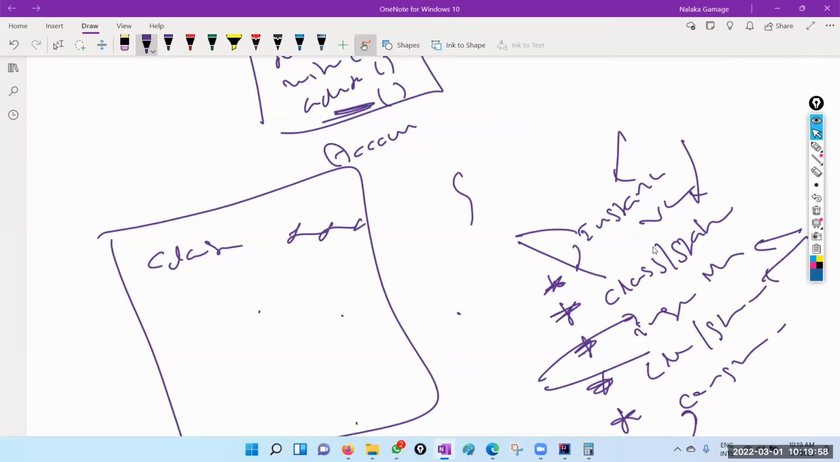So if every object gets its own value, it's an instance variable. Every object gets its own value. Say if it is account, every object has its own account number. Every object has its own balance. Your balance is not my balance. Your account number is not my account number. So then it's an instance variable.